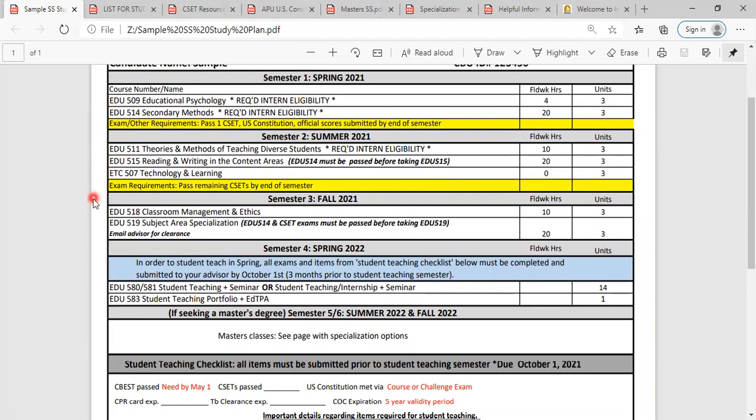And the reason for that, when you get to your 3rd semester, the EDU 519 right here, that class you have to have all of your CSETs passed before you will be able to enroll. And all of your credential courses are needed before you can student teach. So having your CSETs completed will make sure that you are moving through the program swiftly and that you will be able to keep the projected timeline that is depicted here.